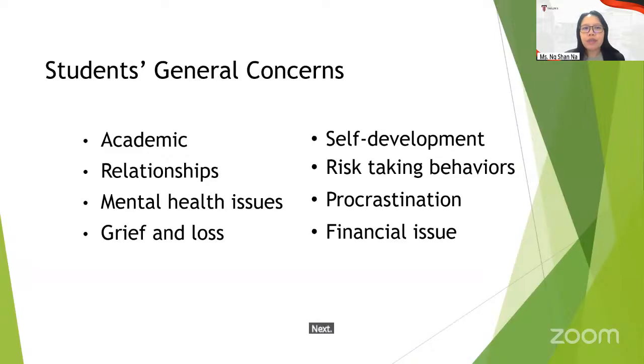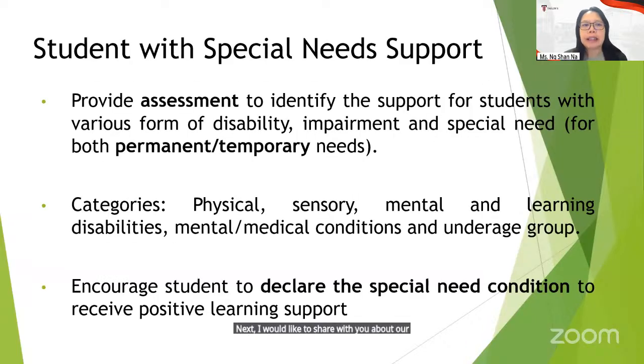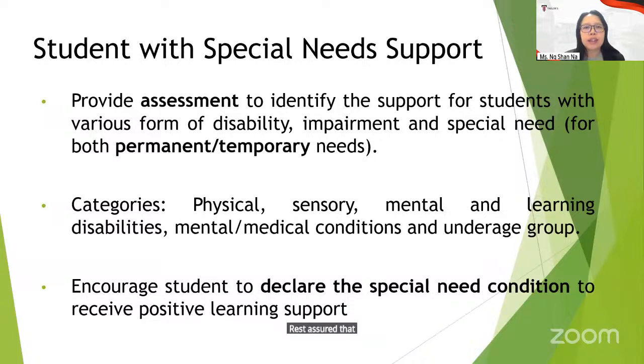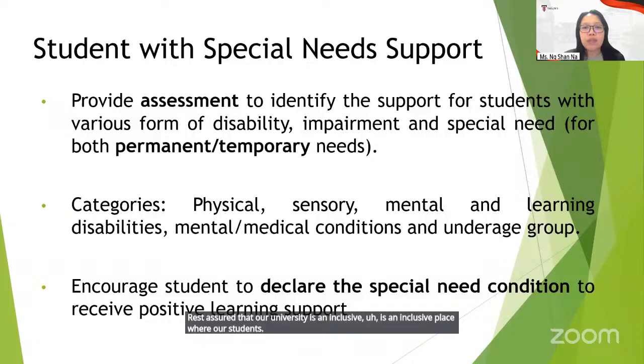Next, I would like to share with you about our special needs support on campus. For those students who have declared their special needs condition, we provide assessment. We provide all these sessions to identify the support needs of the students. Rest assured that our university is an inclusive place where our students are being included in any form, provided that we get to know and understand the situation.